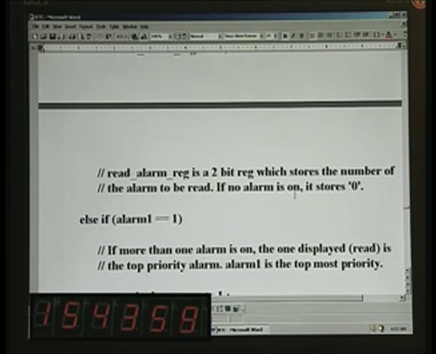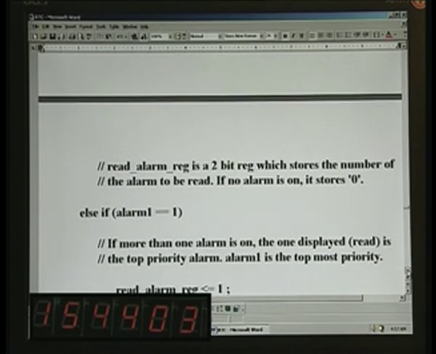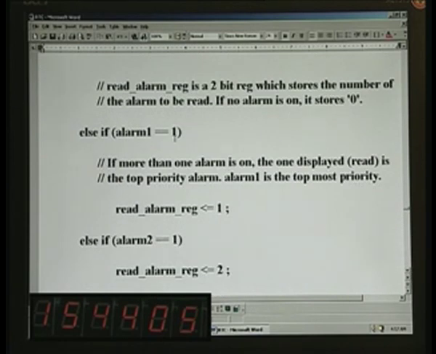If no alarm is on, it stores 0. So, 0 corresponds to no alarm being set, and alarm 1 is 1, that is, the first alarm is set. This is a physical switch, after debouncing. If more than one alarm is on, the one displayed is the top priority alarm. So, alarm 1 is the top most priority. I hope there is no problem in this.